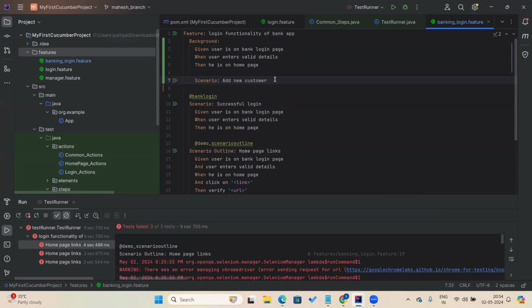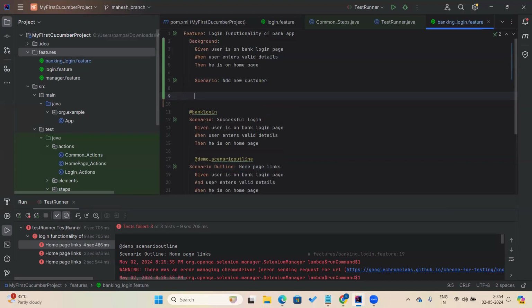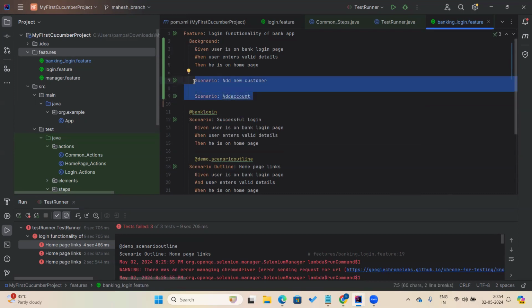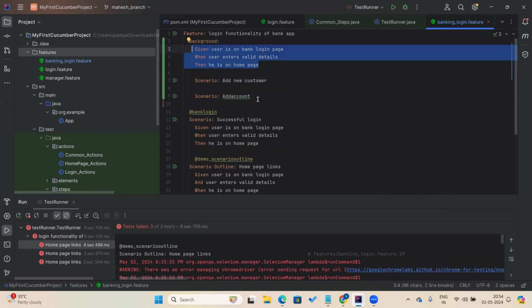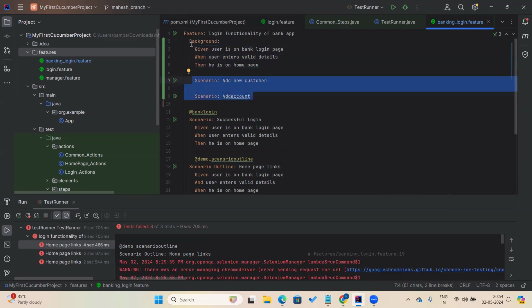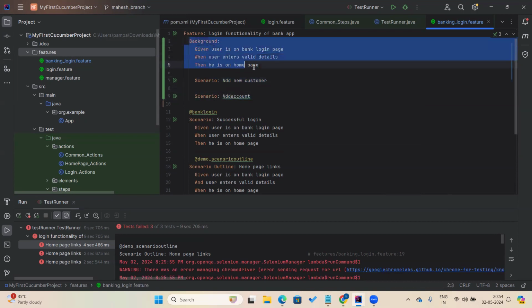And this is one scenario. And then the other scenario, add account. So these are different scenarios, but all of these scenarios need a common set of preconditions, that is, the user has to log in before doing any other operation, right? So those three lines can be clubbed under a Background keyword.